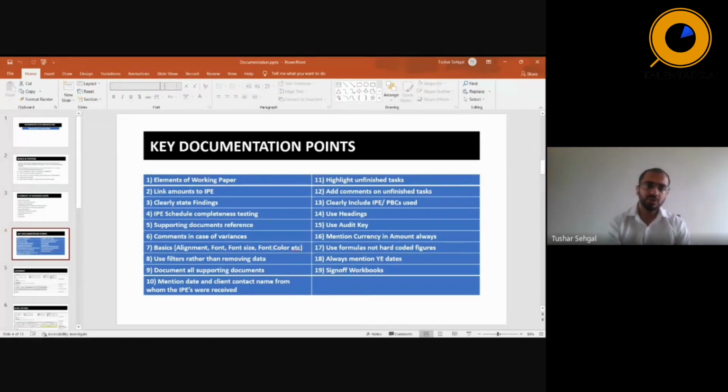So starting with the first point, which is the elements of work paper. These are basically those that we discussed above, because those are an essential part of the work paper and can be part of the legal perspective as well, because it is very important to specifically mention those things. The second one is link amounts to IPEs, which is information provided by the entity. The third one is clearly state any findings that you found during the testing.